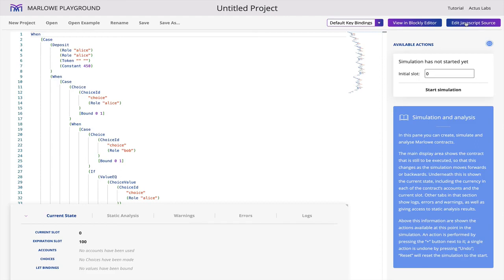Okay, so I think that has covered what I wanted to cover for building Marlowe contracts in JavaScript. What we'll do next is look at how you do it directly in Marlowe and in Blockly.